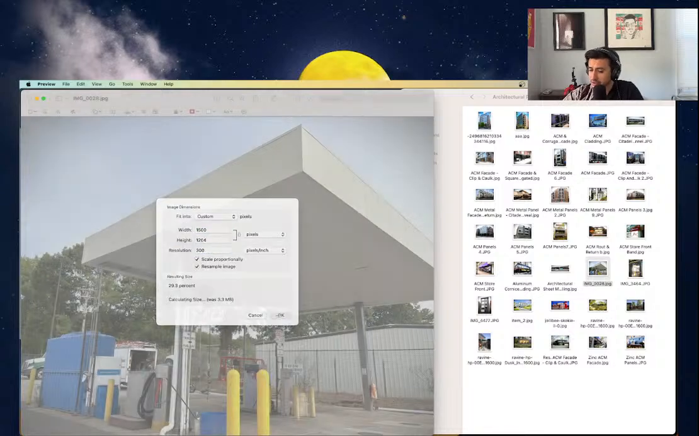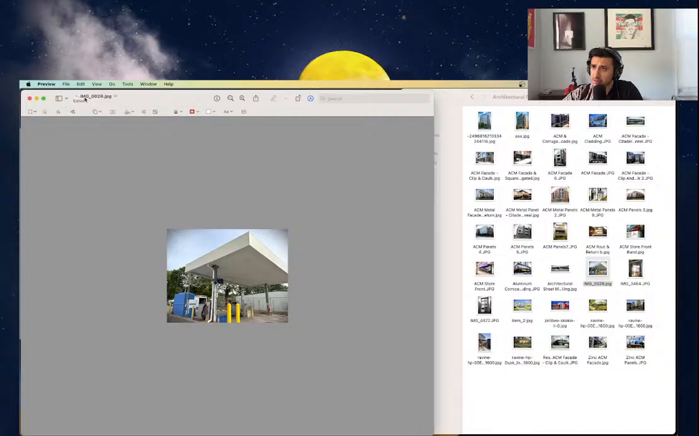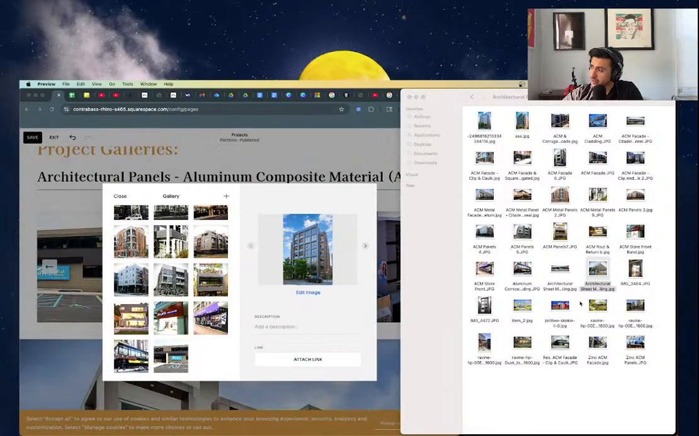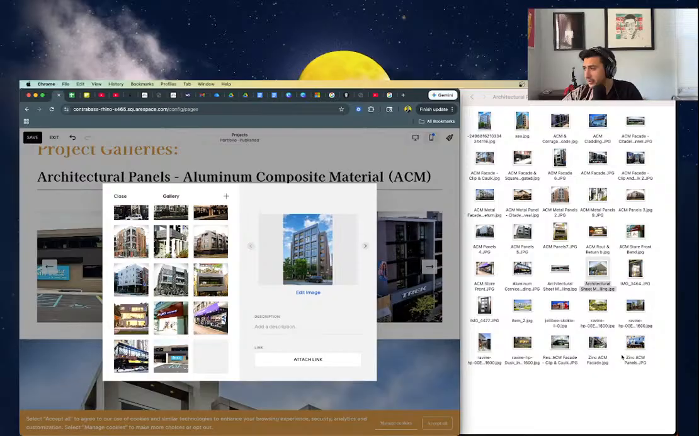I like a resolution at 300 pixels per inch. That's just a personal preference. You don't necessarily have to do that. It does make the file a little bit bigger, but since we've already made the size smaller, it's not a huge issue. Architectural sheet metals, we are going to do gas station for this one, right? And then we're going to save it. Cool. All set, closed, and up.